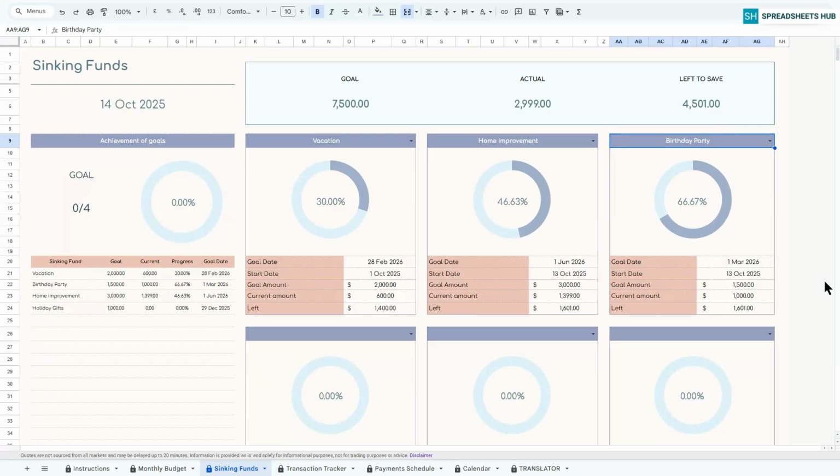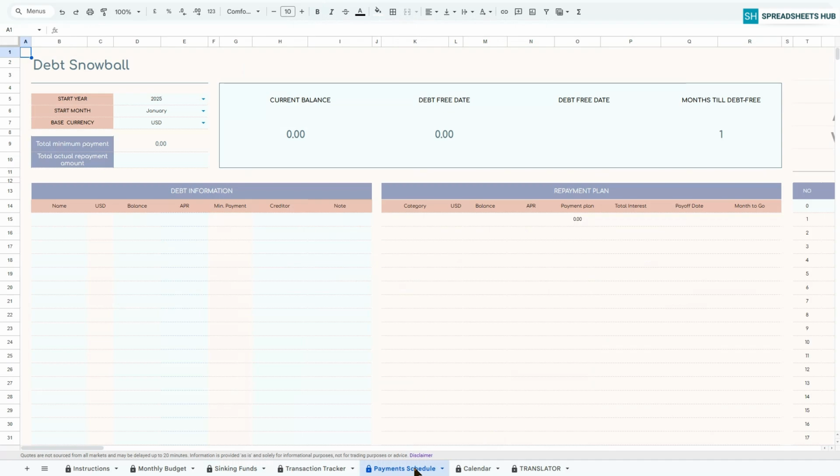Next, go to the Payment Schedule sheet. This table is set up to calculate your payments using the debt snowball method, a strategy that focuses on paying off your smallest debts first, helping you build momentum as you go. To begin data entry, start by specifying year, month, and base currency.